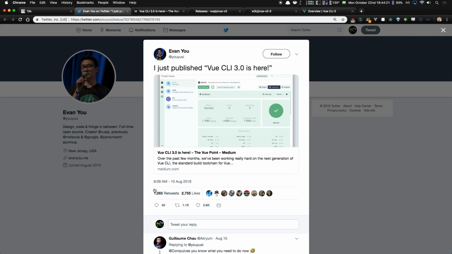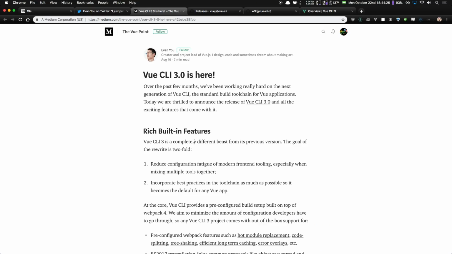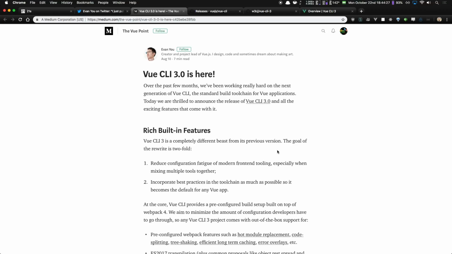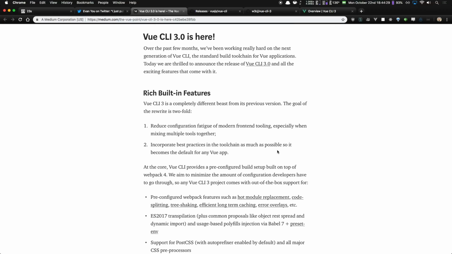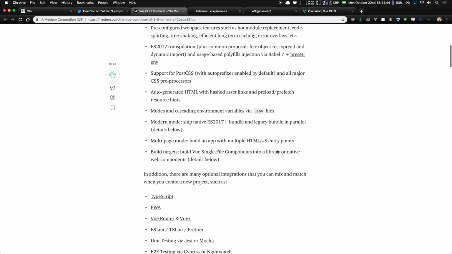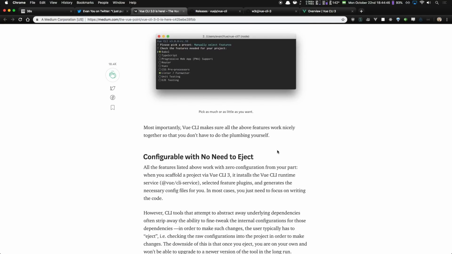But Vue CLI 3 was published back in August, and there was a blog post that came out by Evan Yu talking about all the features that were built into it. It really is a beautiful thing. If you've used other CLI tools like Angular CLI or Create React App or Ember CLI, the Vue CLI is like the cream of the crop. It's beautifully architected, it works well, it's easily extendable, it's pretty sweet. And I will show it to you now.